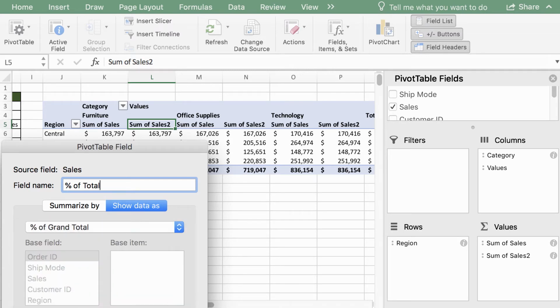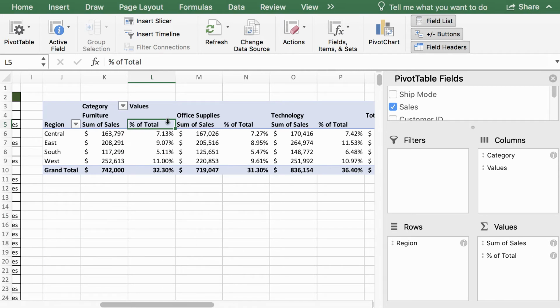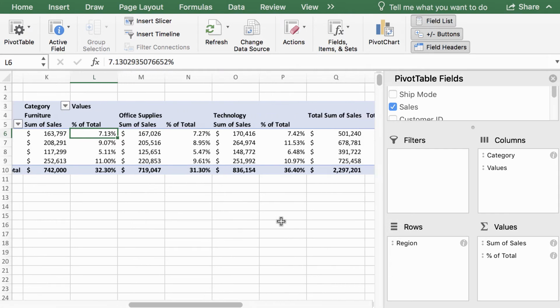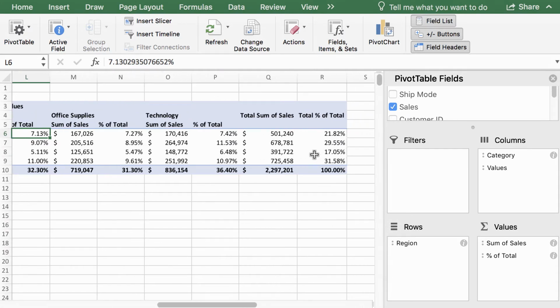Now when I press OK, it will actually change these to percentages, and it will show me that the furniture sales in the central region is 7.13% of the total sales, and I can tell that that's a grand total because if I scroll all the way over to the bottom right corner, it's showing that those percentages make up 100%, including all of the categories listed.